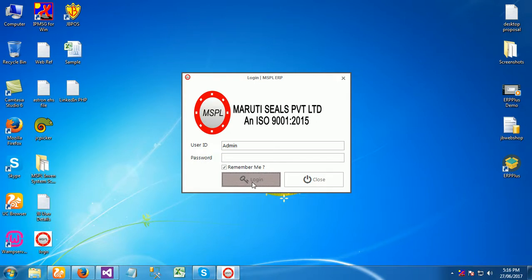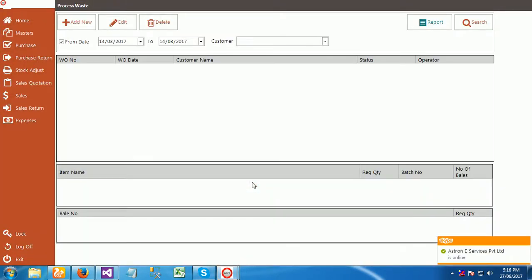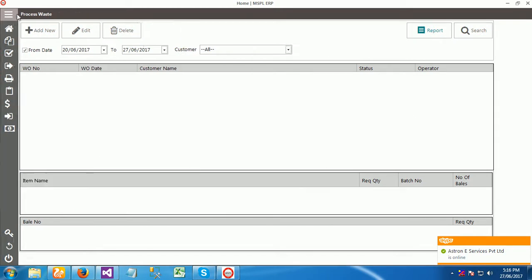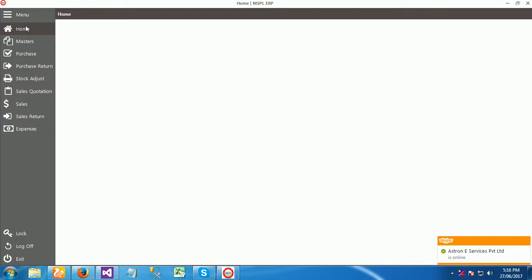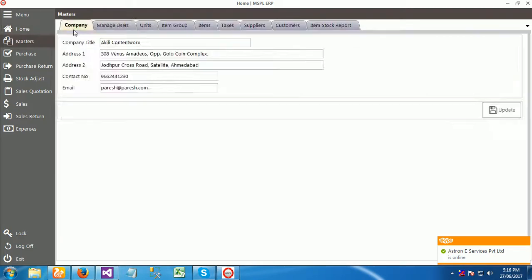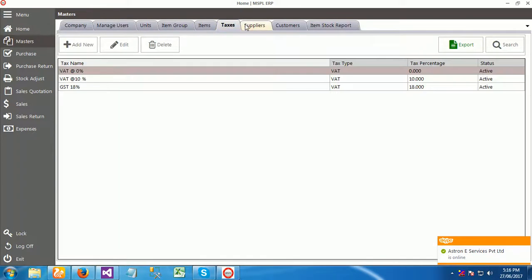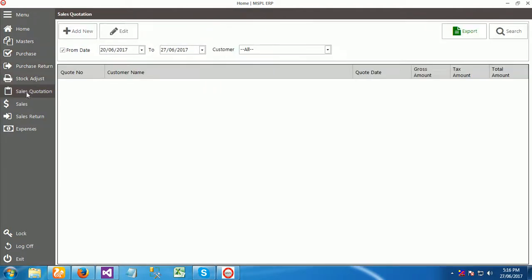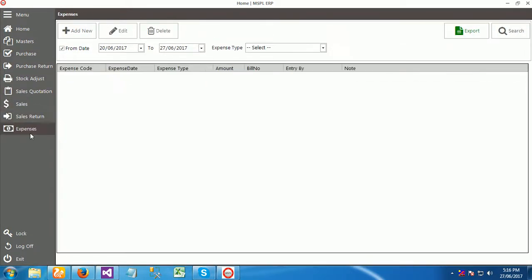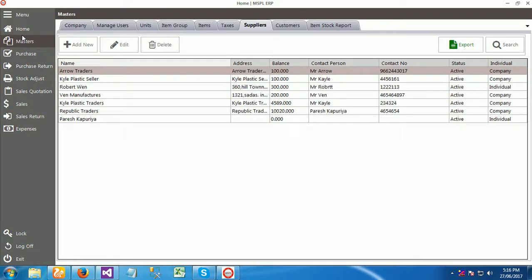When you get logged into the system, this is the navigation panel, and there are some menus like masters. There are certain masters for this application, and there are some transactions: stock adjustment transactions, quotation, sales return, and expense management. So let's start with the basics, that is, the masters.